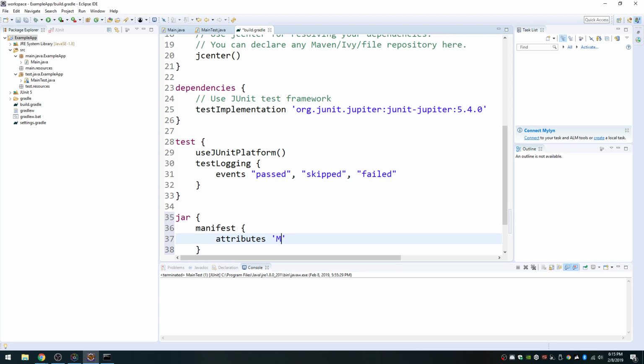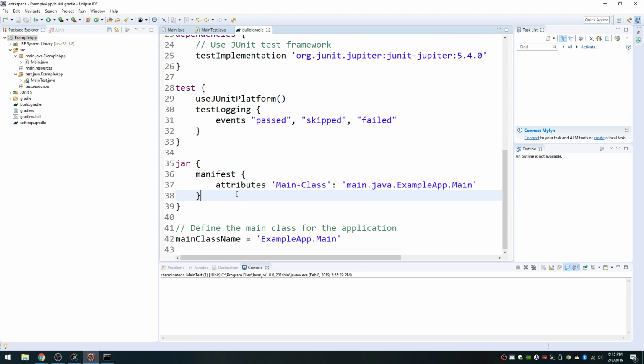And the main attribute is the main class. We need to specify the main class of our project. So this is, again, the entry point of our project. Right now the entry point is main.java.example.app.main. Great. So that's the entry point.